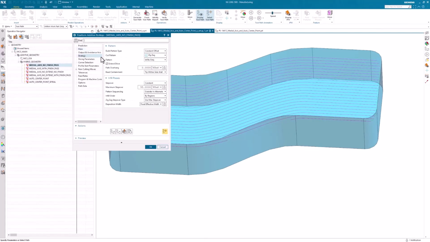In this case, I'm not using infills and finish passes. I'm using infills only. And I'm also extending the drive.